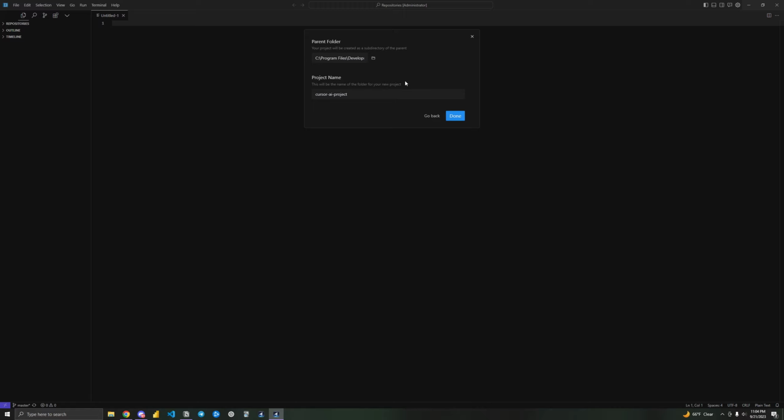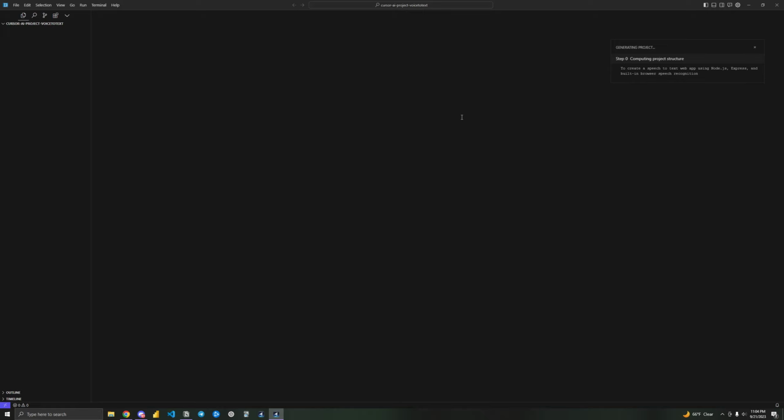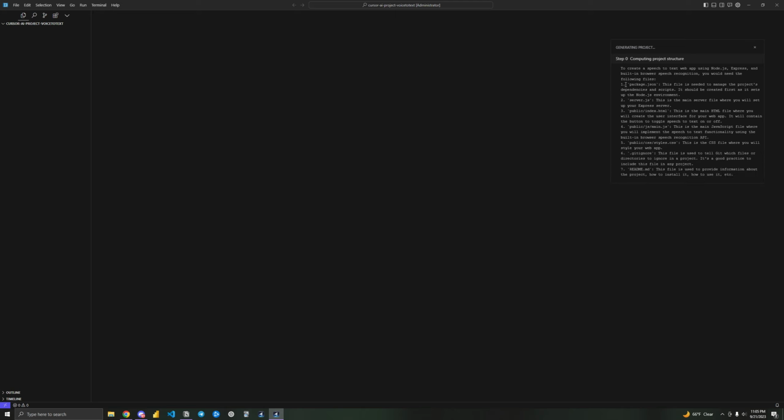Then we fill out our project name. I'm going to call this Cursor AI project speech to text, and then click Done. It's going to start generating the project, computing the file structure. Here it says, to create a speech-to-text web app using Node.js, Express, and built-in browser speech recognition, you would need the following files. And then it shows you the file structure and shows you a description of each of them.